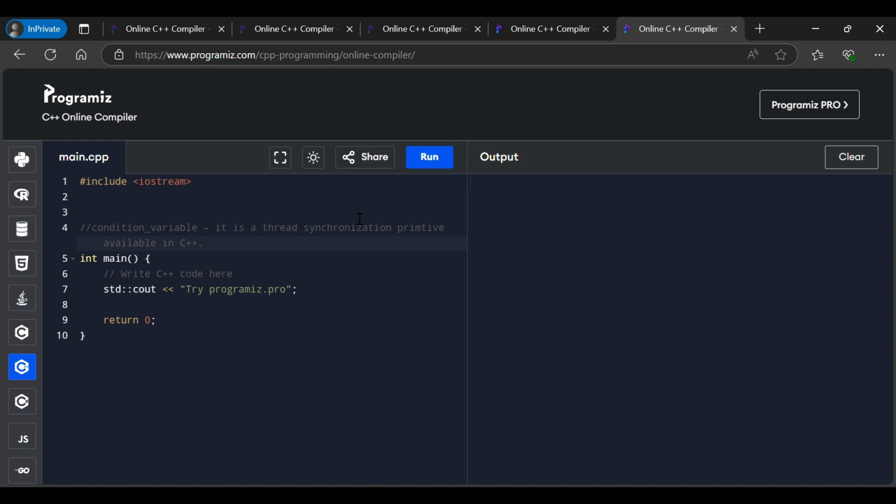There are many ways to synchronize the threads, and one of the ways is condition variable. A condition variable is a class which can wait and notify the threads.